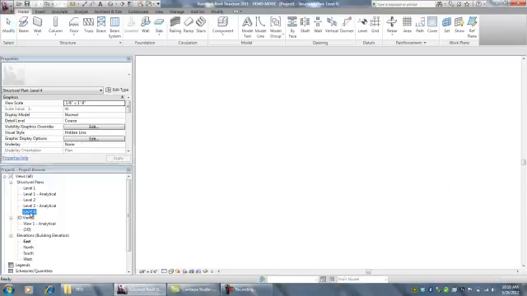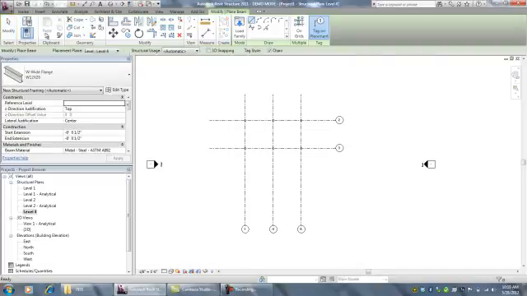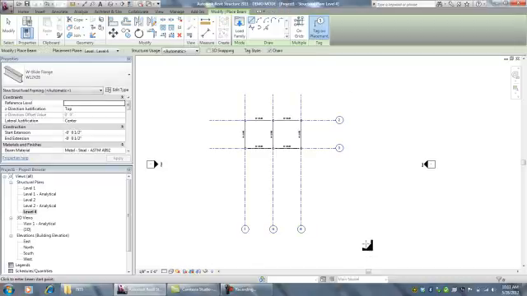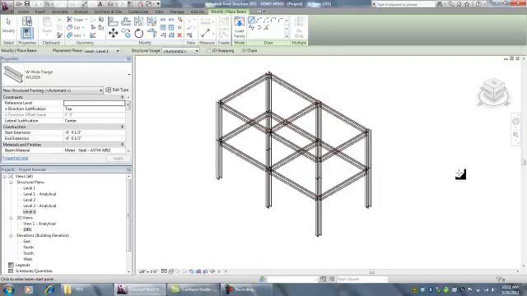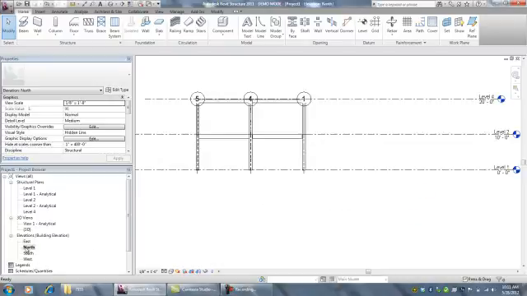If I want to go up to level 4 and put some beams on, I can do the exact same thing that I've done before. I can do it on the grids. Okay, and I can finish. And now when I do my 3D view, I should see something like that. Again, going down to the elevations just to make sure everything looks good, and that's basically it.